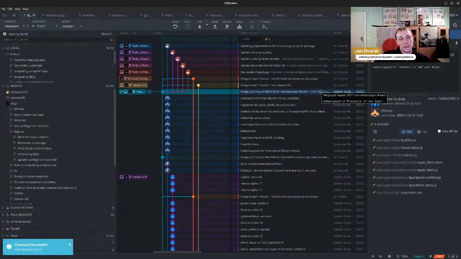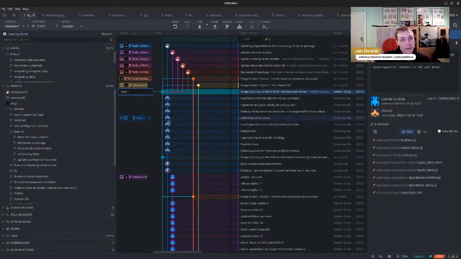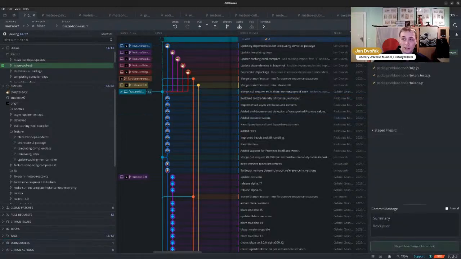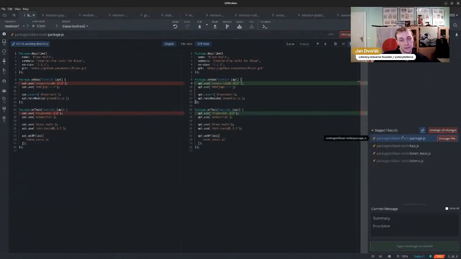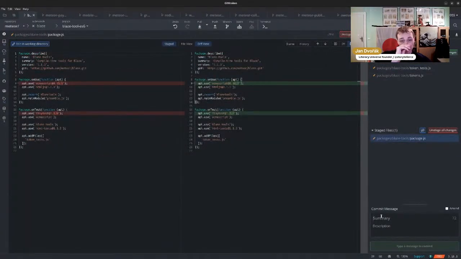So let's move back here to master and feature. This is Blaze to ES6. I'm going to say, let's see. I'm going to split this up so it's easier to review. First, update Blaze to deps.